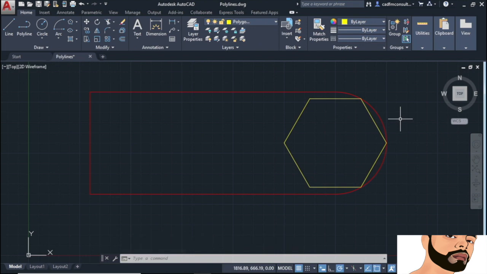Quick and easy and simple. And you can see how this geometry, when you're using these commands in AutoCAD, makes your life so much easier. You don't have to think about angles or length of sides. It does all of that for you in the polygon command.